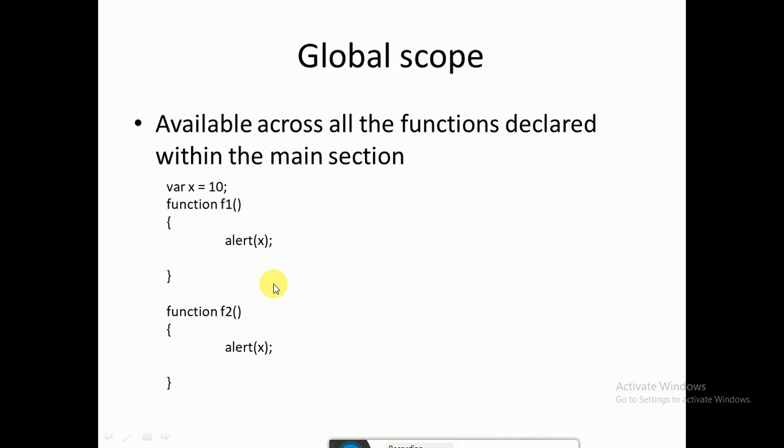Example, we'll see one of the examples for global scope. For instance, I am declaring a variable called x in the main section. Then I can use the command alert x in function f1. Also I can use the command alert x in function f2. Both the functions, function 1 and function 2, can access this because it is a global variable.